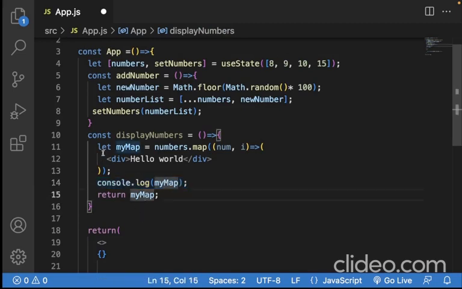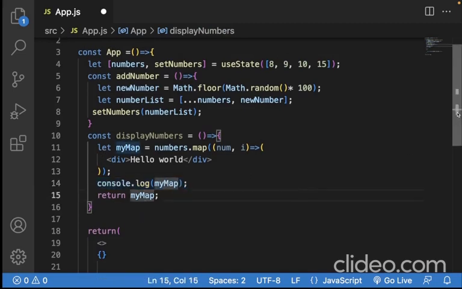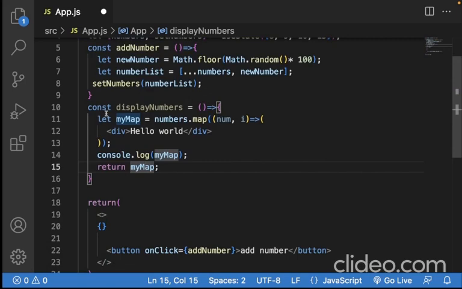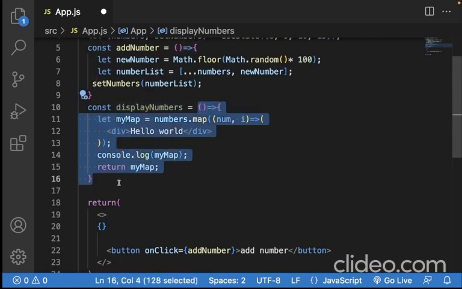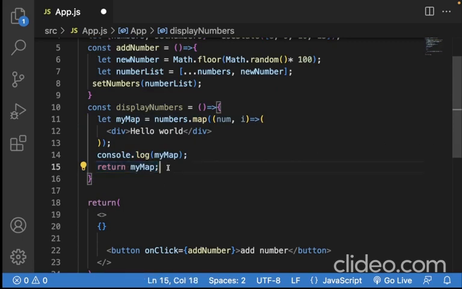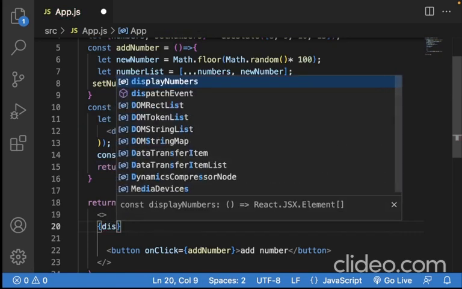Okay, yeah. So we have this display numbers function doing this. Then we have this map. We are setting it as my map, then we are logging it to the console, then we are returning it. Whatever you return, you can use. So with that, we can now call display numbers here.